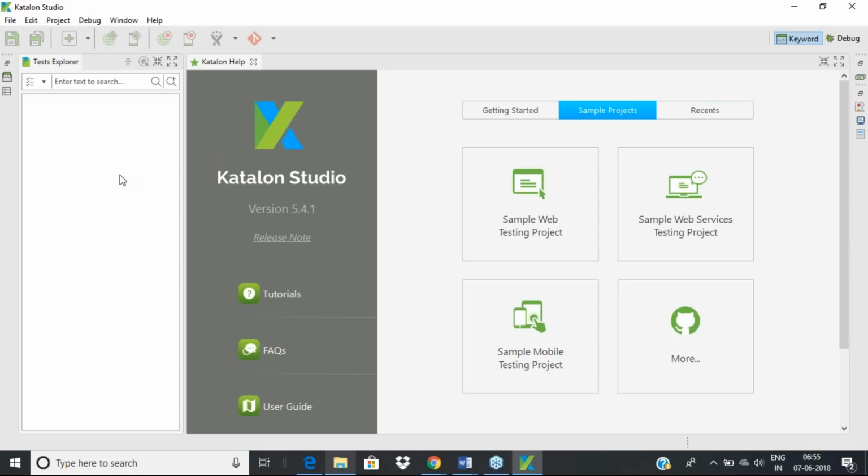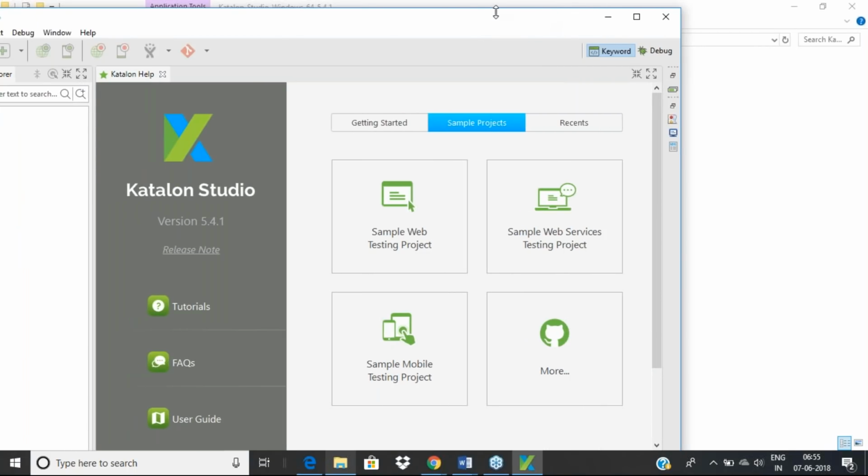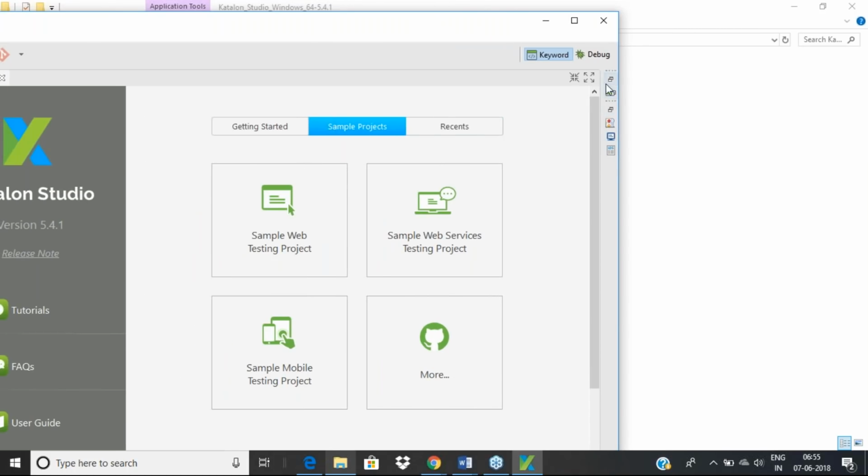So to get you more familiar with this, here you have these options. If you have worked with Eclipse in terms of Selenium, you can see some of these options the way we have it in the Eclipse IDE. And here you can see if you want to directly start with a sample web testing project, web services testing project, or a mobile testing project. So these are the three major areas.